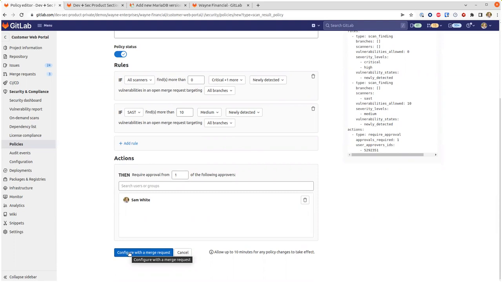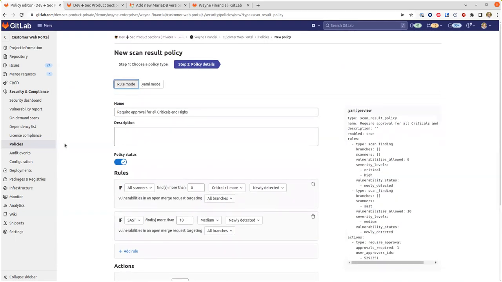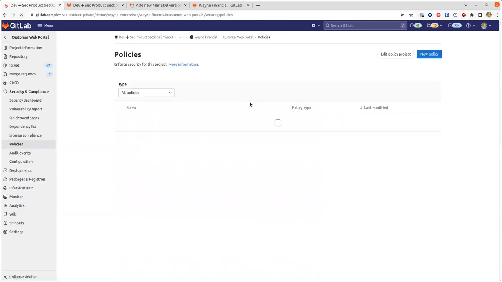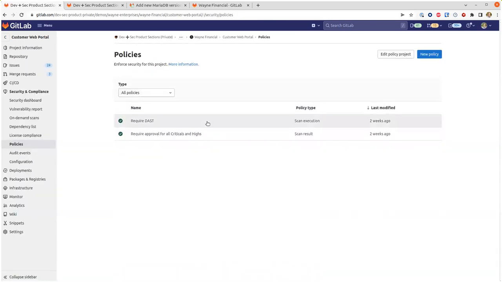What this does is, if you notice back here on this policies page at the top, there's a policy project that's linked to this development project. So we're separating out the security policies from the actual development project itself. And this allows for good separation of duties between developers and security and compliance teams.